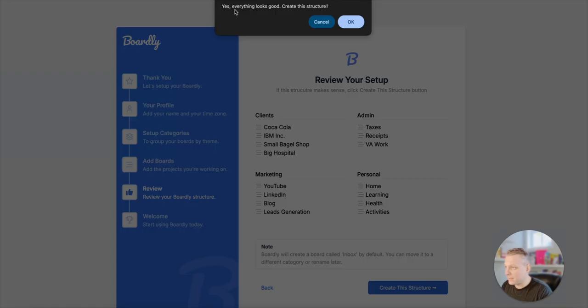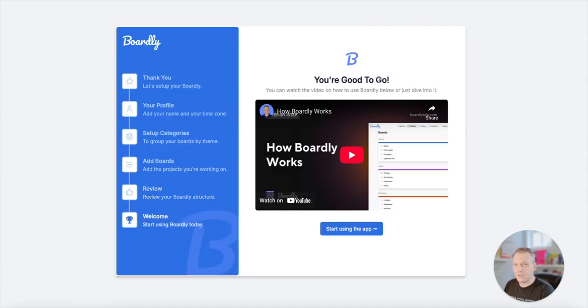It'll ask you, does it look good? Create the structure. Yep, it does. So you click OK, and that's it. You're good to go. There's a video on how Boardly works.